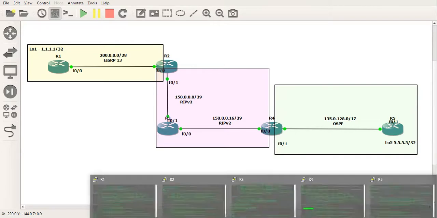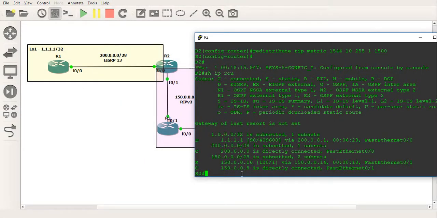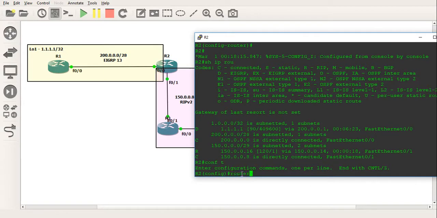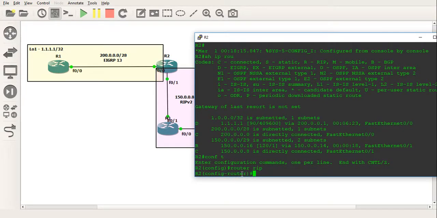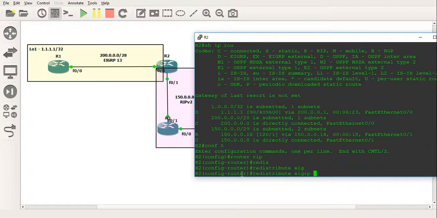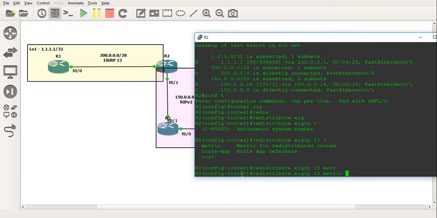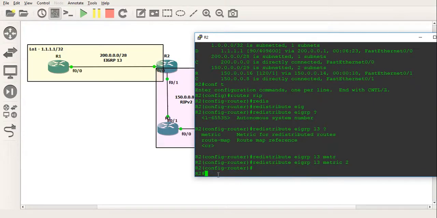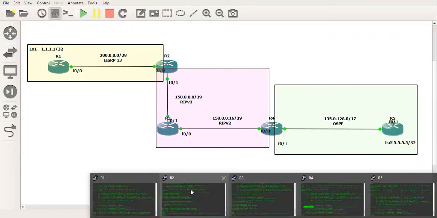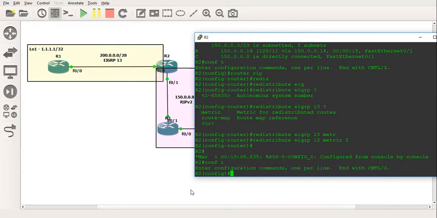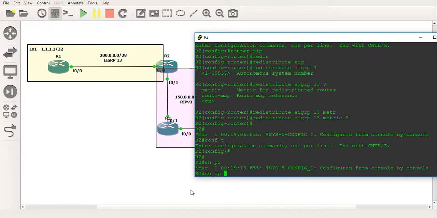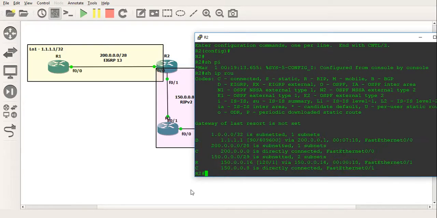We've not actually redistributed EIGRP back into RIP. So we'll do router RIP, and we'll do it the other way now. So we'll redistribute EIGRP, and the autonomous system number is 13, and the metric is how many hops we're going to be doing, because it's RIP essentially, it's translating to. So just do 2 hops, and that should be that. So now, if we go show IP route, we've got RIP and EIGRP.